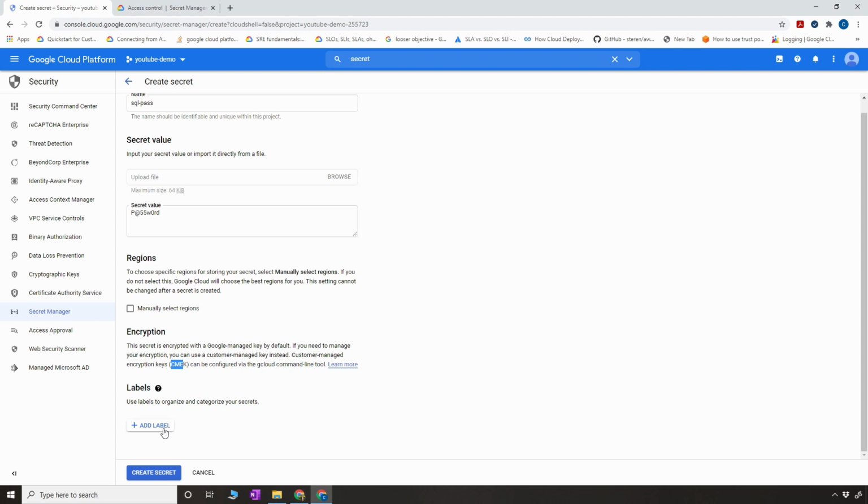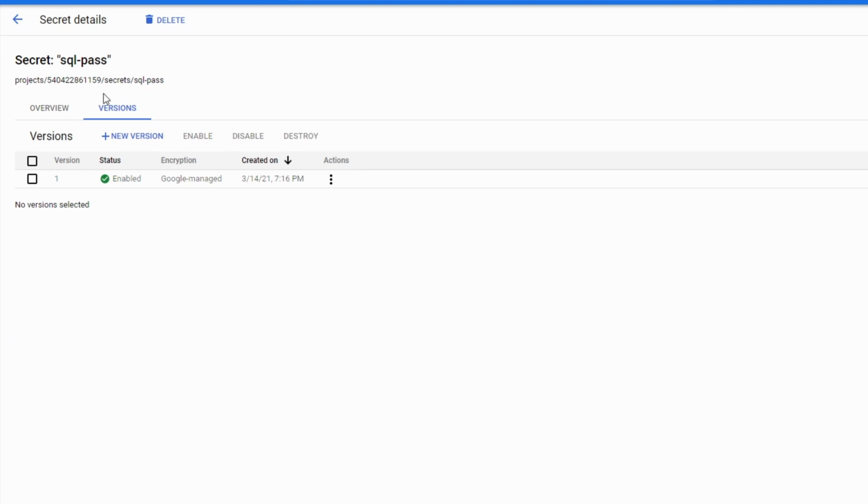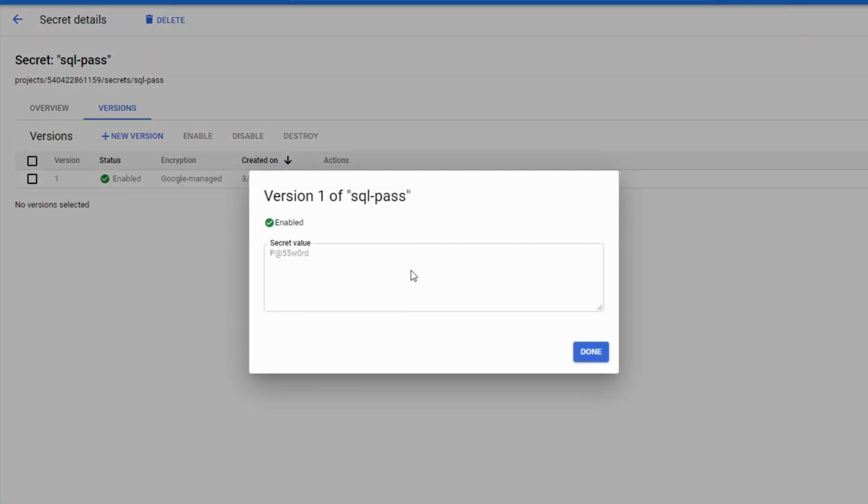You can also have a label here, but for now I'm not going to do that, and then click on create. So you see here, after the secret is created, you see the version and the status, and it is encrypted with Google managed key. Now you can view the secret value here, and the reason I'm able to view this is because I have permission as a super admin for this project. I have permission to view the password.